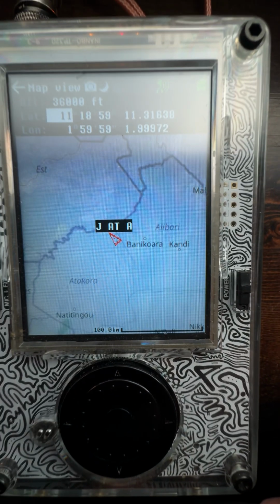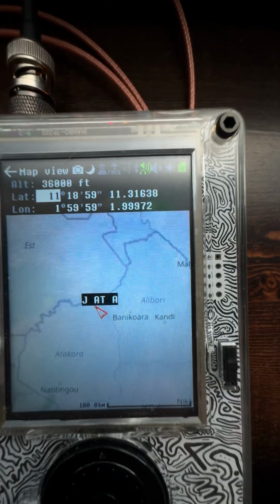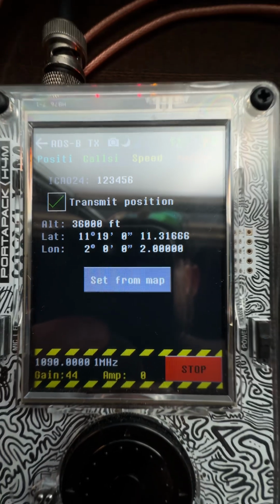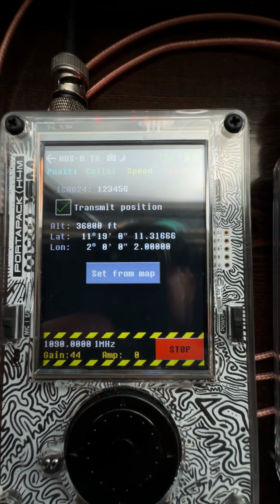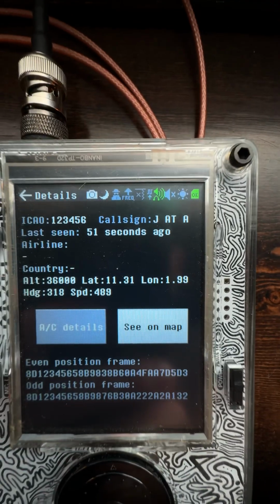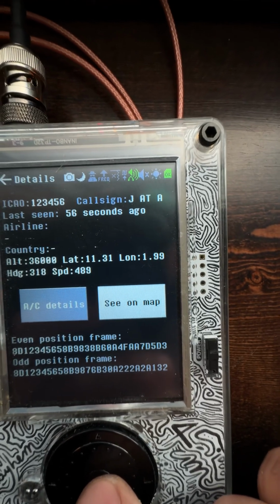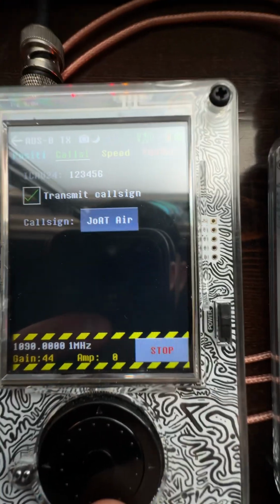And we can currently see that we are over Banacora by Condi. There's my lat and long. And then here's the transmit lat and long with a call sign of 1, 2, 3, 4, 5, 6. And you can see here call sign 1, 2, 3, 4, 5, 6. J-O-A-T, air. And we can go over here and look at that call sign. J-O-A-T, air.